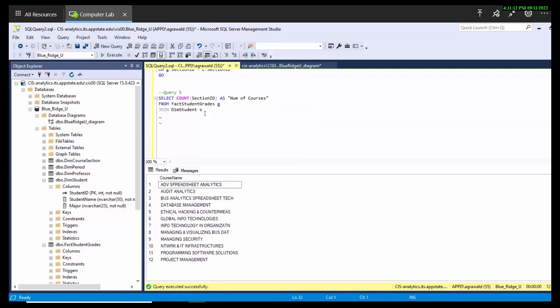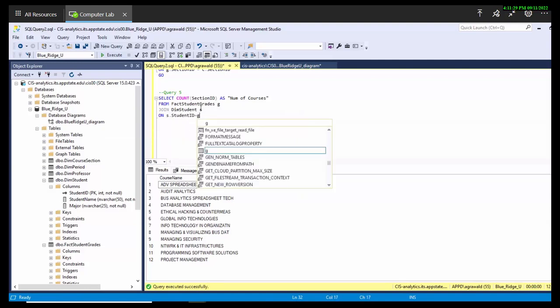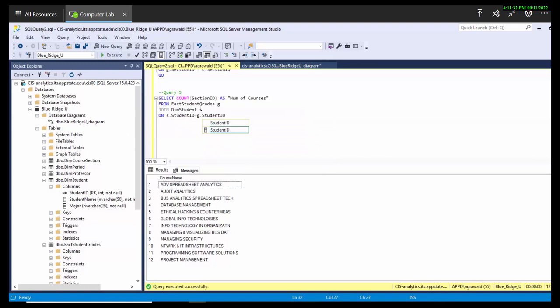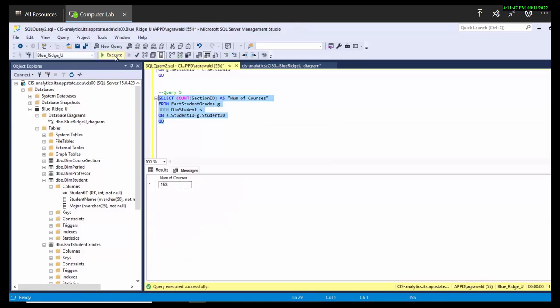And what's the joining condition? The joining condition is ON. We want to say the common field from both of these tables are equal. We just figured out the common field was student ID, so I'm going to say S dot student ID equals G dot student ID, and go. So we have all of these. Let's go ahead and run this. Execute the query.